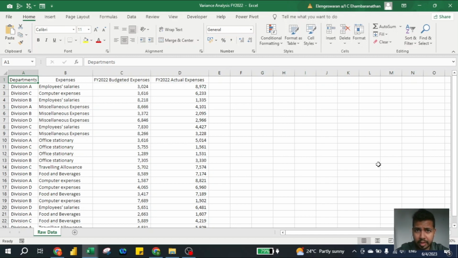So now we will learn how we can construct a dashboard in this particular file. This is a file of variance analysis where we can refer to a list of departments, divisions A, B, C and D, and each department has their own expenses like salaries, computer expenses, office stationery. Each expense has the budgeted expenses and also the actual expenses. So now how can we create an interesting and exciting dashboard in this file?